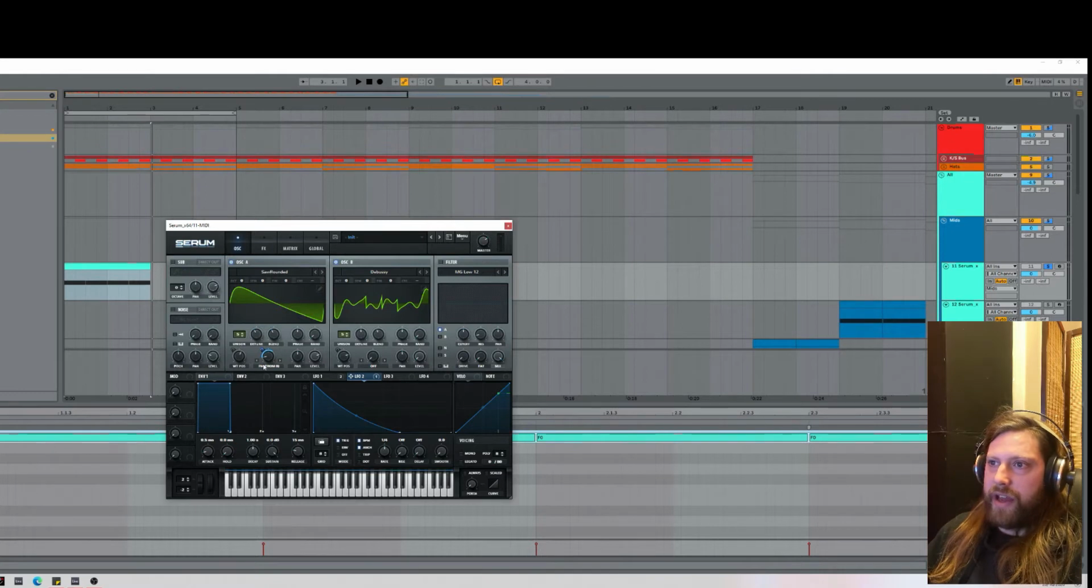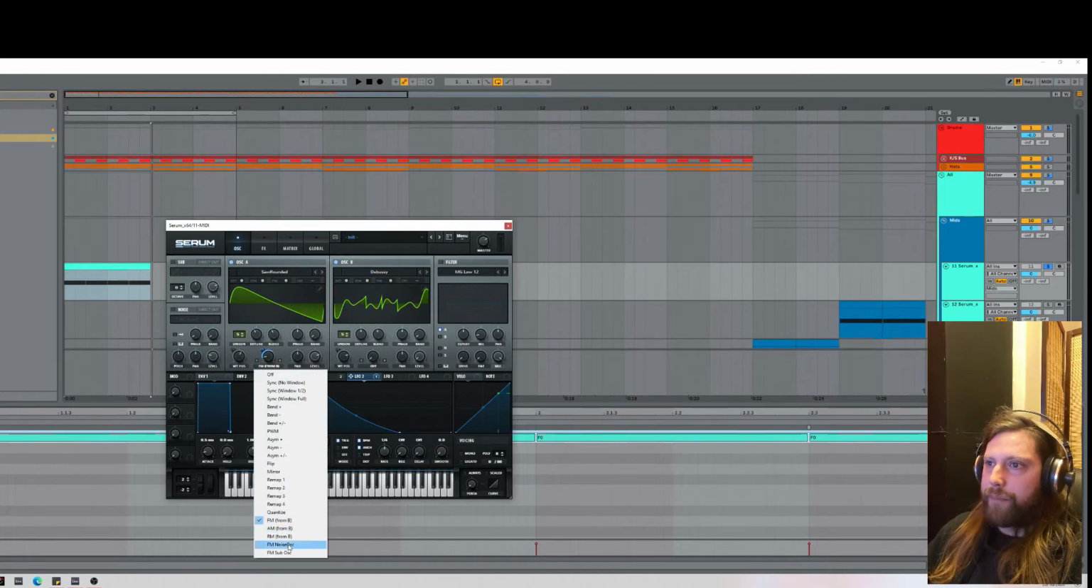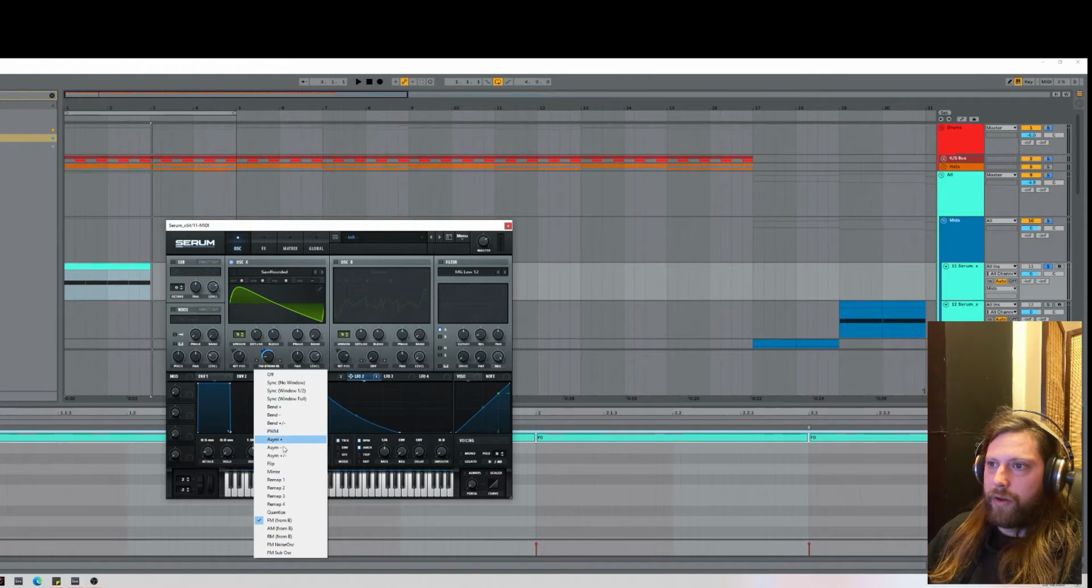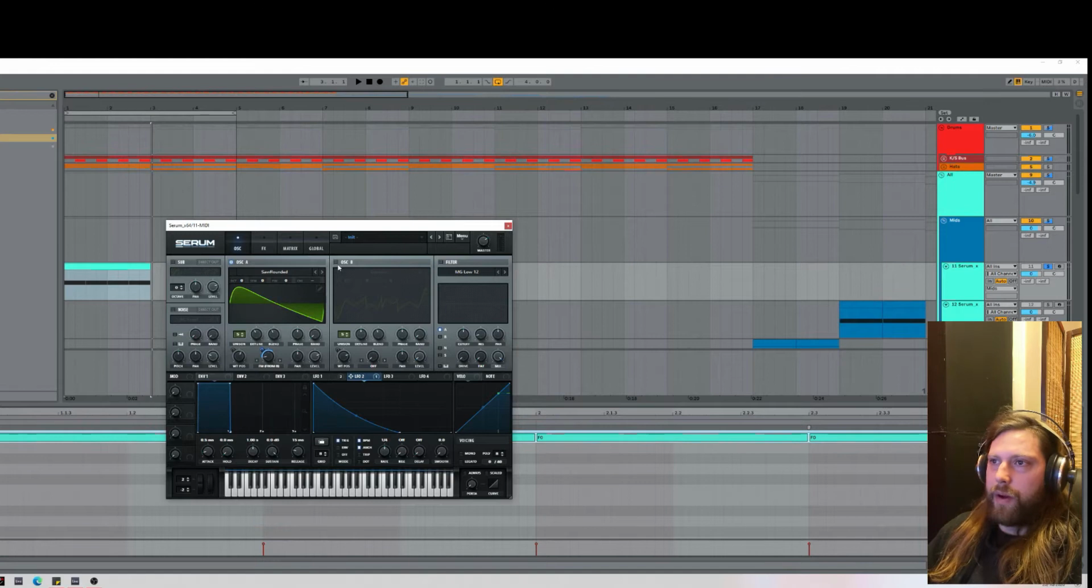You could change this FM to AM or RM to get different tones. You could turn this off and just do some weird stuff with the PWM or the flip or any of this sort of stuff. But for now, my basic is doing FM, so we're going to do it like this.